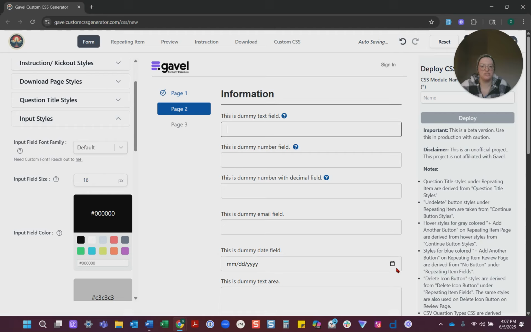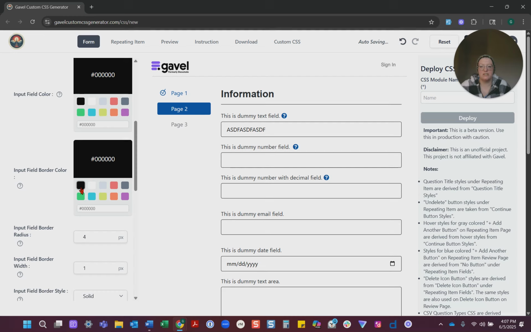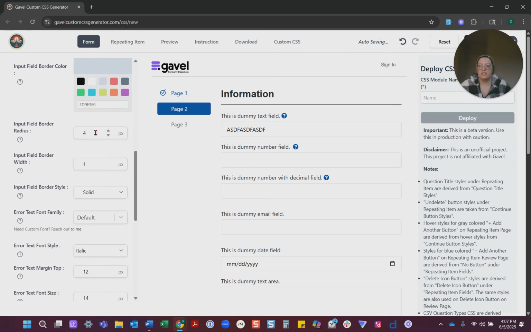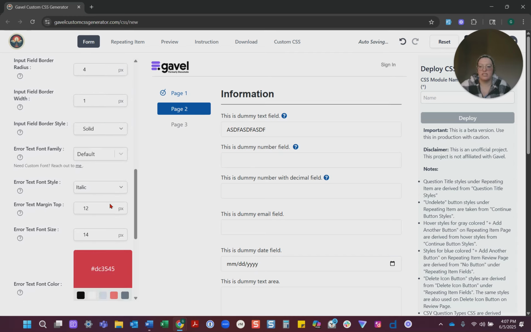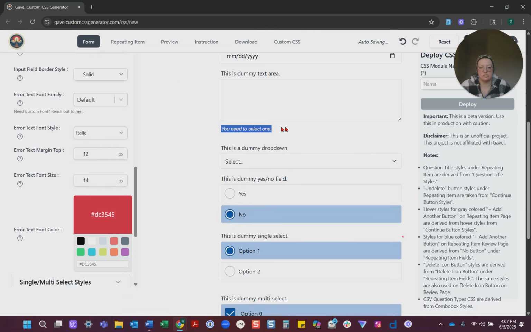This input styles is going to control the actual color and formatting of the text when you're typing into things or when you're choosing options. So like right now, this is in black. If I wanted to change the text color, I could make it green. You could change the border color of it. So these are now black borders instead of a gray. You can change the border radius and how thick everything is, if it's solid lines. And then here's where you can change that error text, which is this text. You can make it purple. You can make it whatever you need it to be.